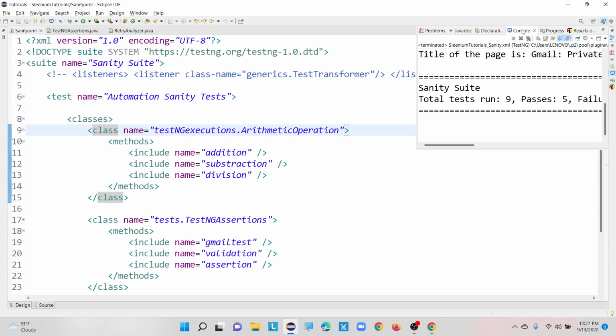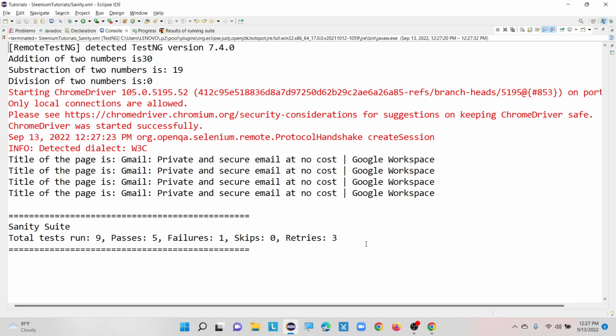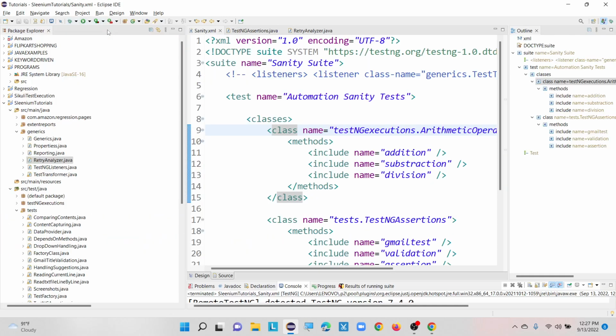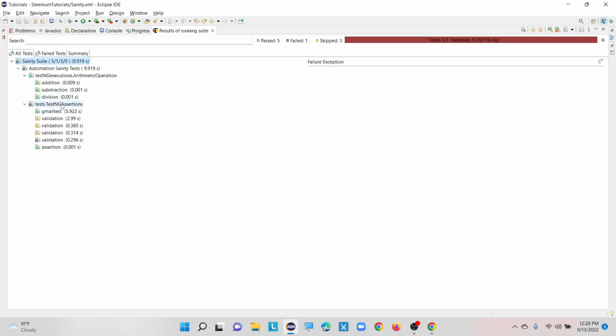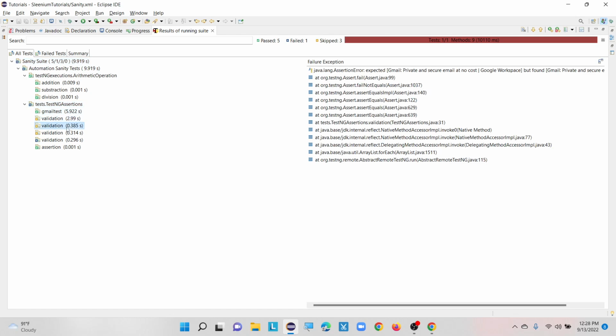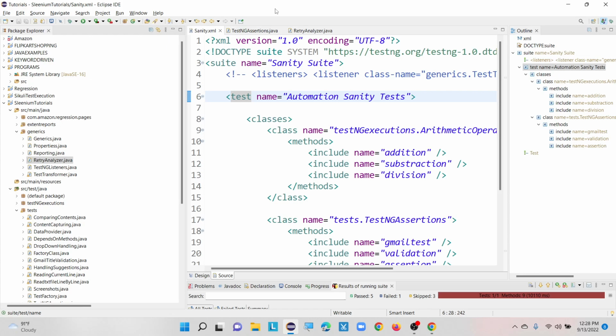If you go to your TestNG console, here you can see it is retried for 3 times actually, right? There are 5 methods passed and 1 method failed. Which one is that? The method name here, the validation method, got failed. If you go to your results of running suite, you can see the first time it tried, second time it tried, third time it tried, and the fourth time it is giving the error here. You can see a cross symbol here. So this is how we can achieve this retry analyzer at method level.